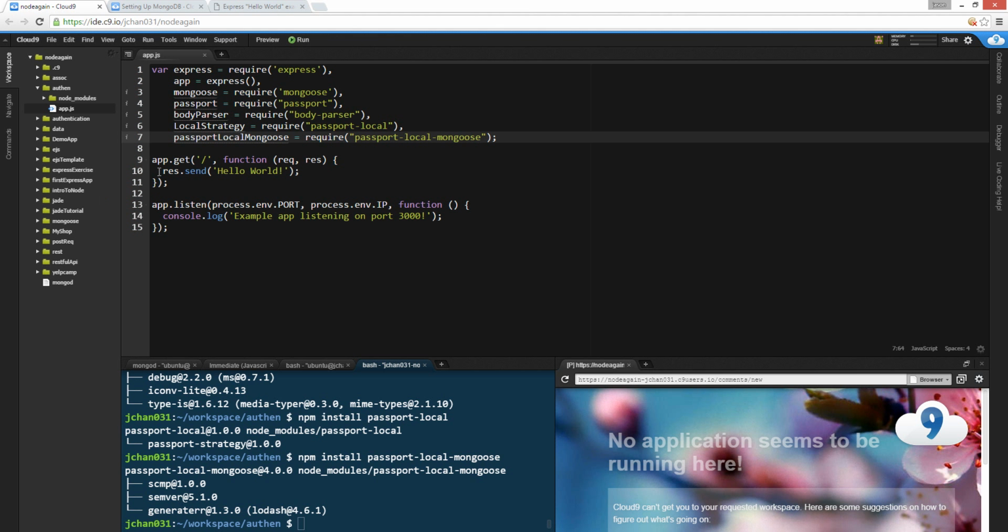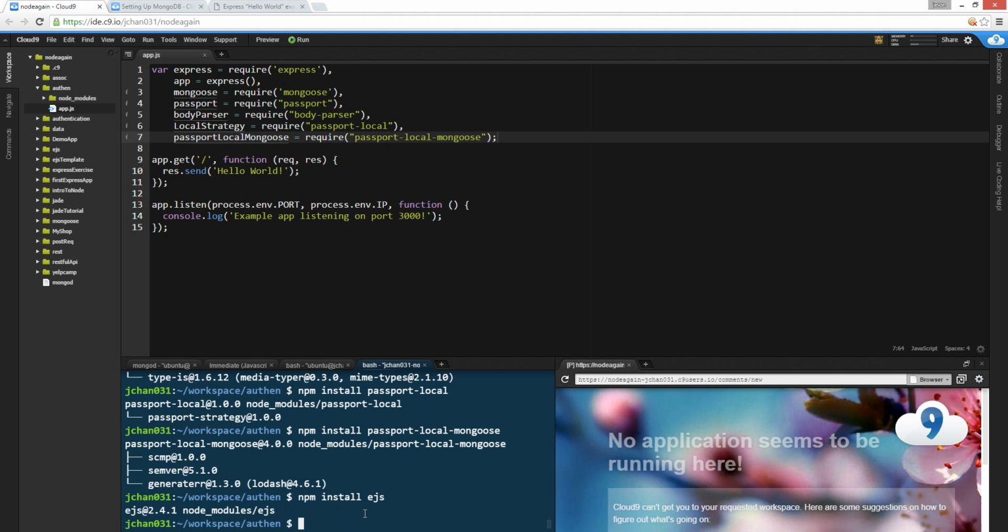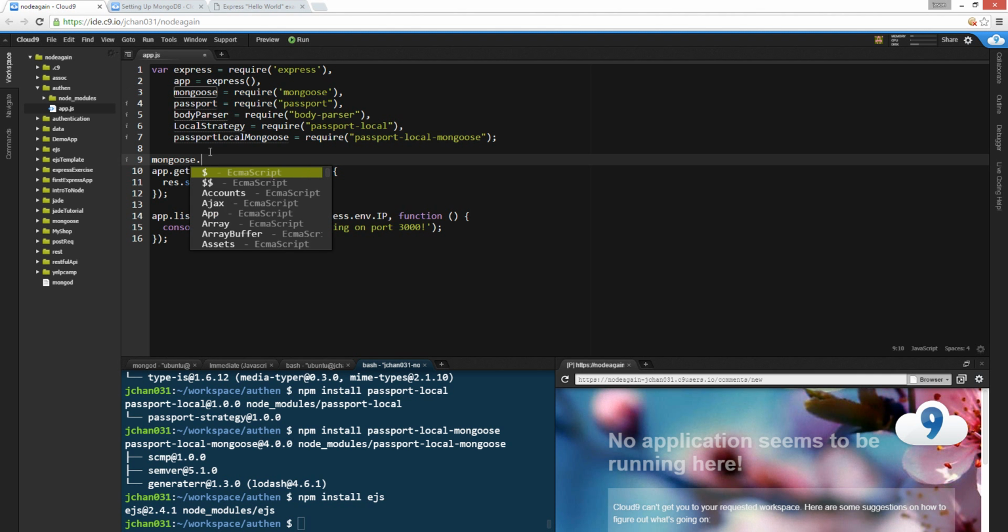First of all, did we install EJS? npm install ejs. That's a templating engine. Without that, we can't do anything. So let's first of all connect to our database. So mongoose.connect mongodb://localhost, let's call this auth. Done. And we're going to create our views.